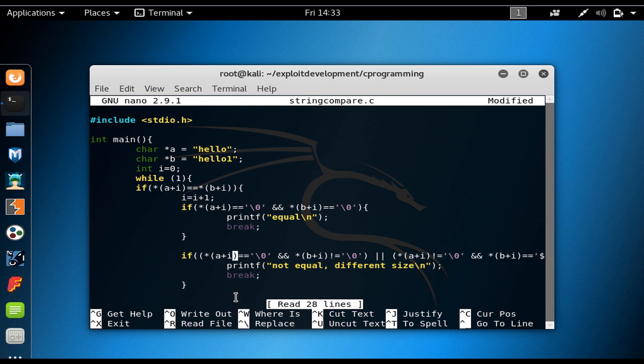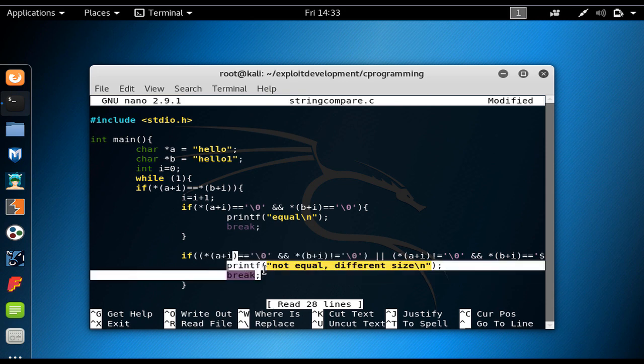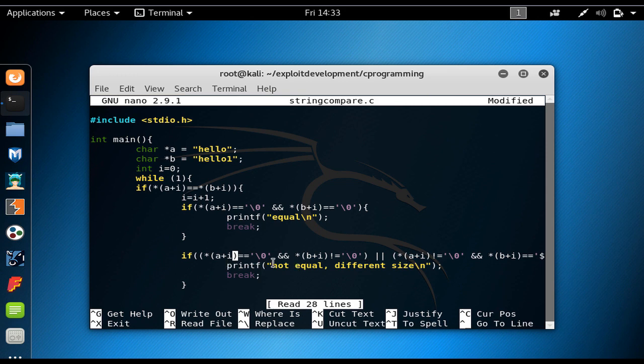It says, because we have an or in here, if one of the conditions returns true, then we enter this block of data, right? So the first one, a plus i, which would be a plus 5, is that pointing to a null byte? Well, if you look, yes, actually it is the end of the string. What about the b plus 5? Well, it is not pointing to a null byte, therefore this condition would return true, and we enter this block of data in here. It would say not equal, different sizes, and break out of the loop.